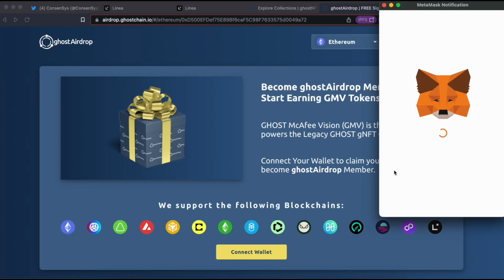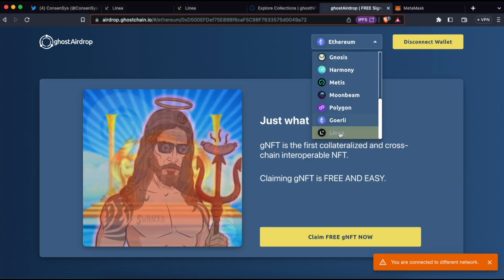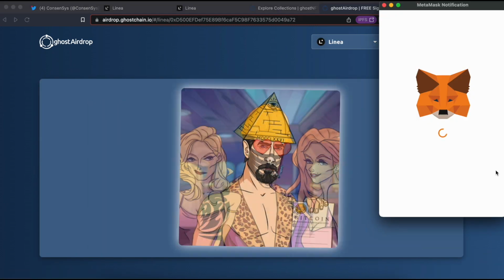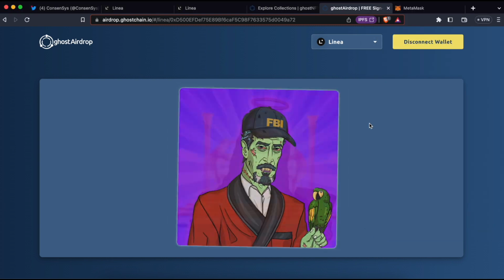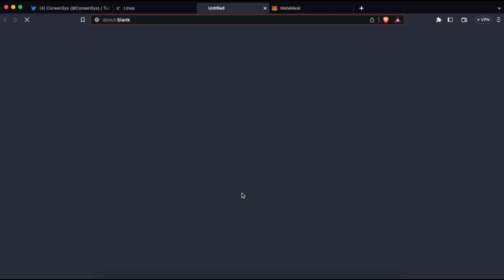Okay. And click on injected. And then select the main account, click next, connect. Yes, yep. So I've changed this to Linea and am claiming the NFT. Yeah, awesome. This works. So confirm. Hopefully this should go through now. Yeah, the registration transaction succeeded.